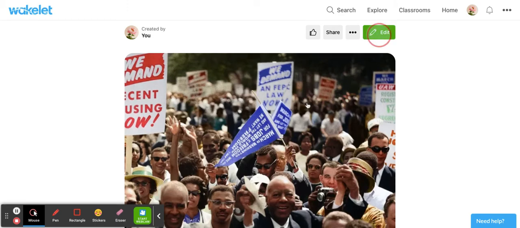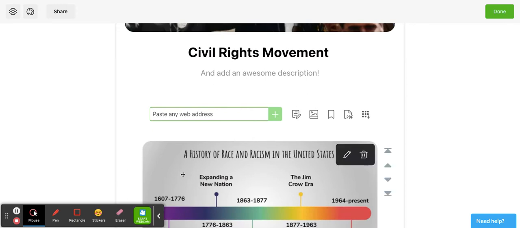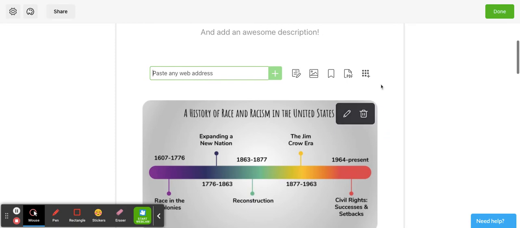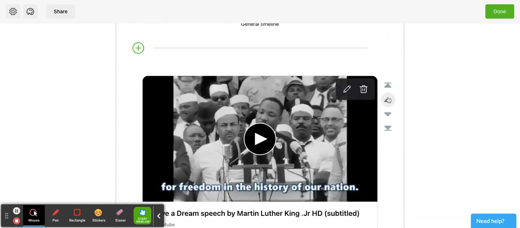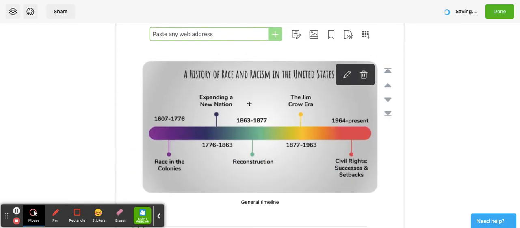Now, I'll just show you. It's so easy to use. I was a little bit overwhelmed at first, but once I just played around with it, I was like, oh my gosh, no, this is super easy. So if you want to move something up or down, you just click the up arrow. So if you're like, oh, I want that to go first, you move it up. So that's Martin Luther King's speech.